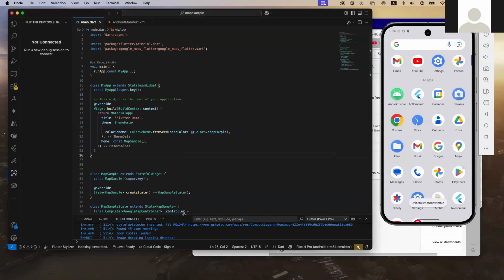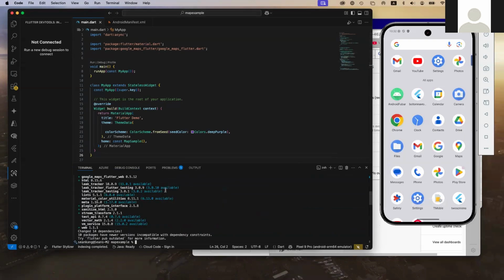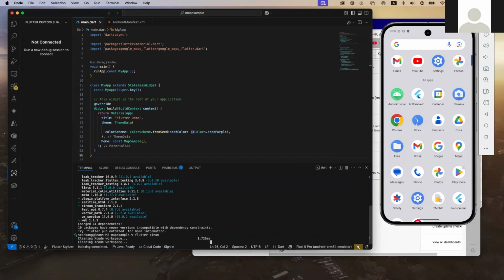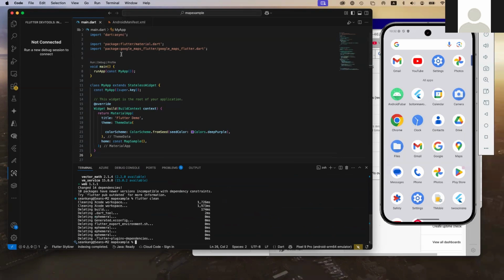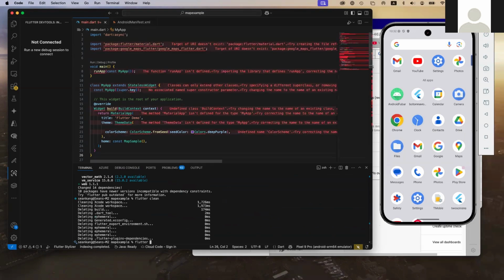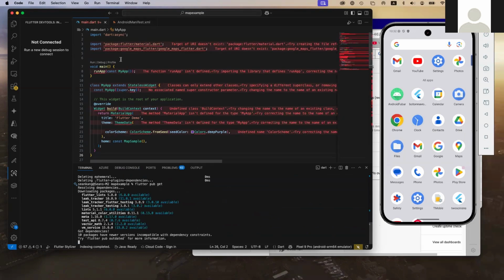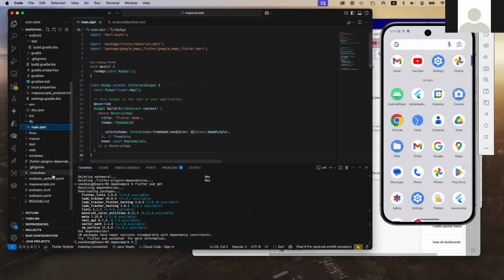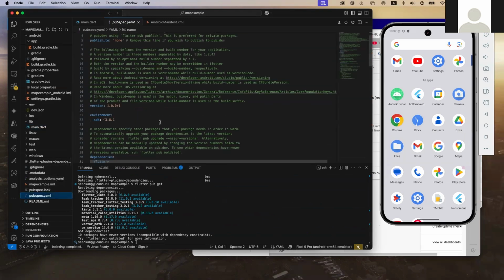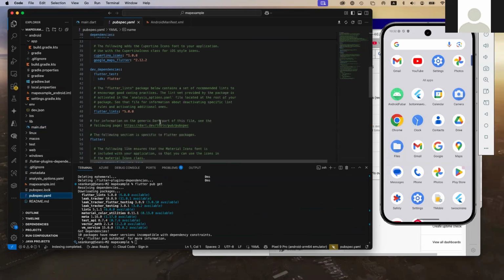And I will run it again. I'm going to do Flutter clean first. And then I'm going to do Flutter pub get. And you will notice that in the project that I uploaded to the GitHub repository, I already did the Google Map Flutter add here. So what I did earlier was Flutter pub add Google Map Flutter.